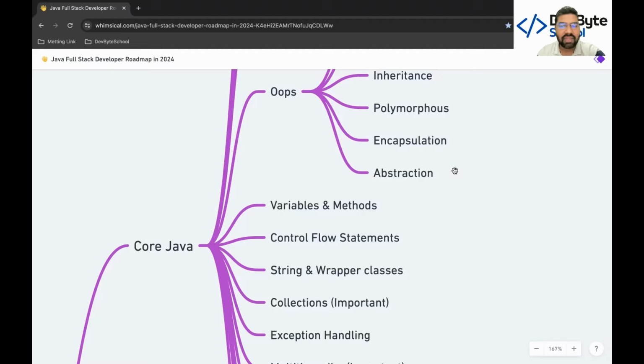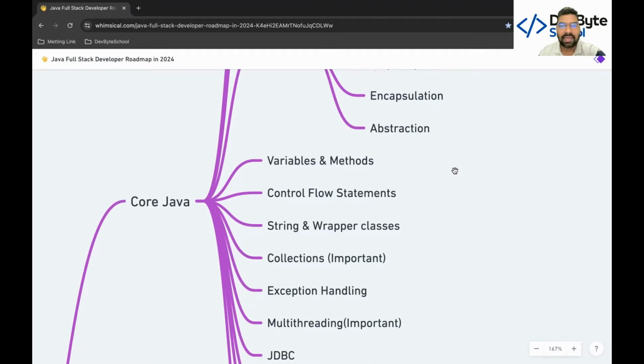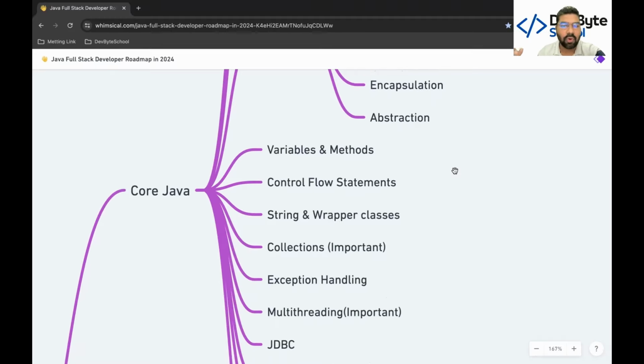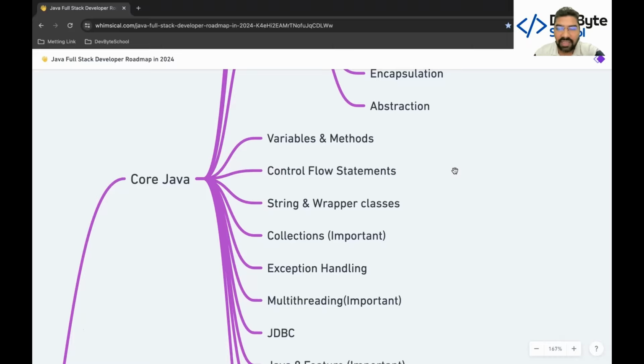Okay, and after that, String and wrapper classes like Integer and Float, for example. After that, collections is one of the important topics, so do that deeply. For example, what is ArrayList, LinkedList, HashMap, which is one of the hot topics and widely used in all projects. So complete the whole HashMap stuff.